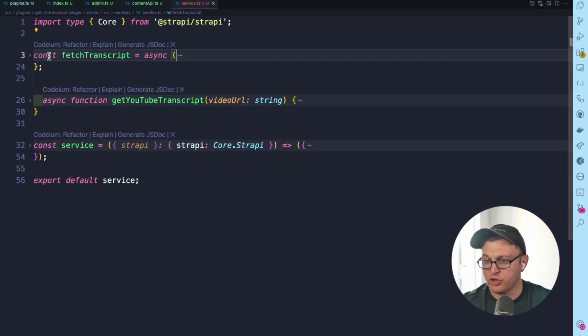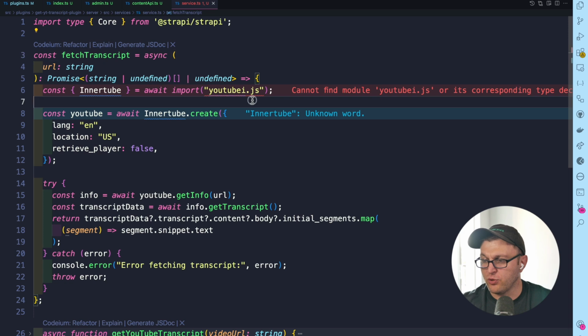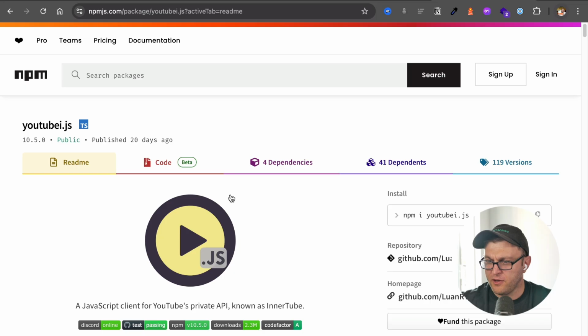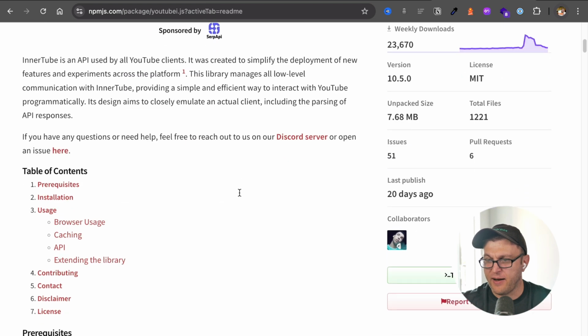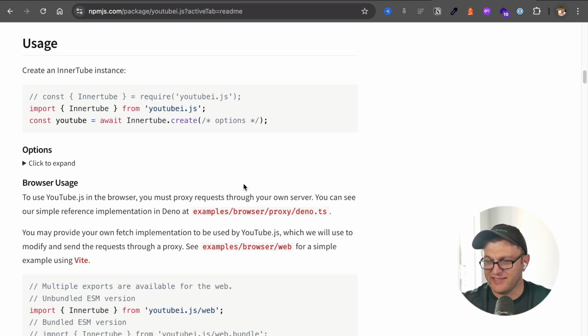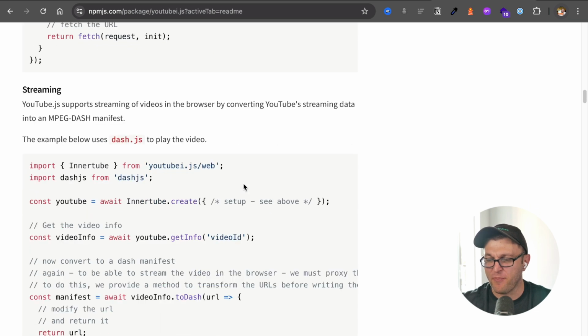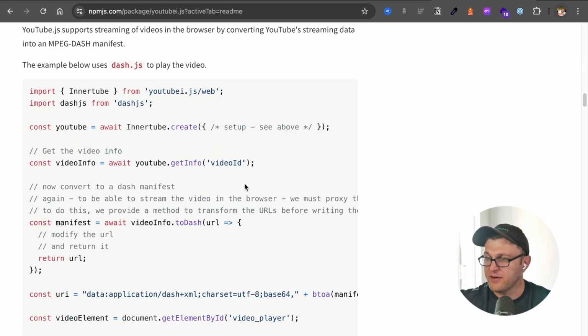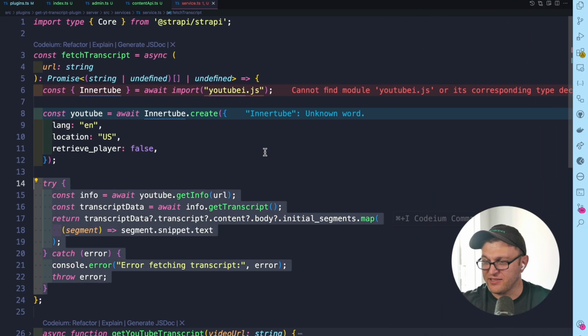We have a fetch transcript function here, which is utilizing the YouTube.js library, which we need to add. And what we're doing here is we're using the YouTube.js library to make a fetch request to get our YouTube transcript. You could learn more about it by looking it up in NPM, which will show you all the different use cases and how to use it with examples. But in our case, I already provided it here in this code snippet.